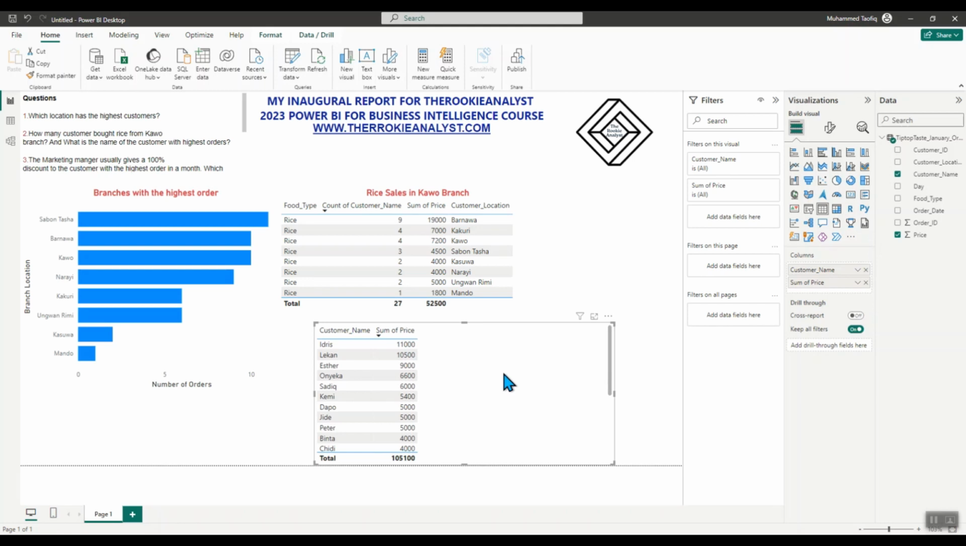So the question is, the customer with the highest orders. We already have this sorted out in descending order. So the customer with the highest order is Idris. To do this here, next we could just change this to a bar chart.